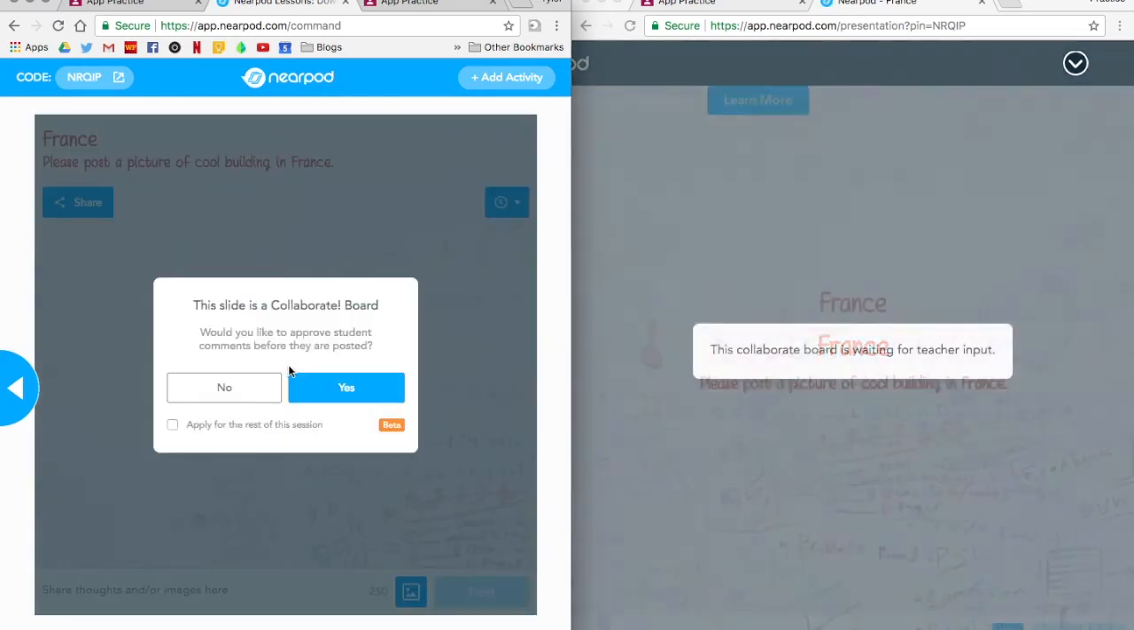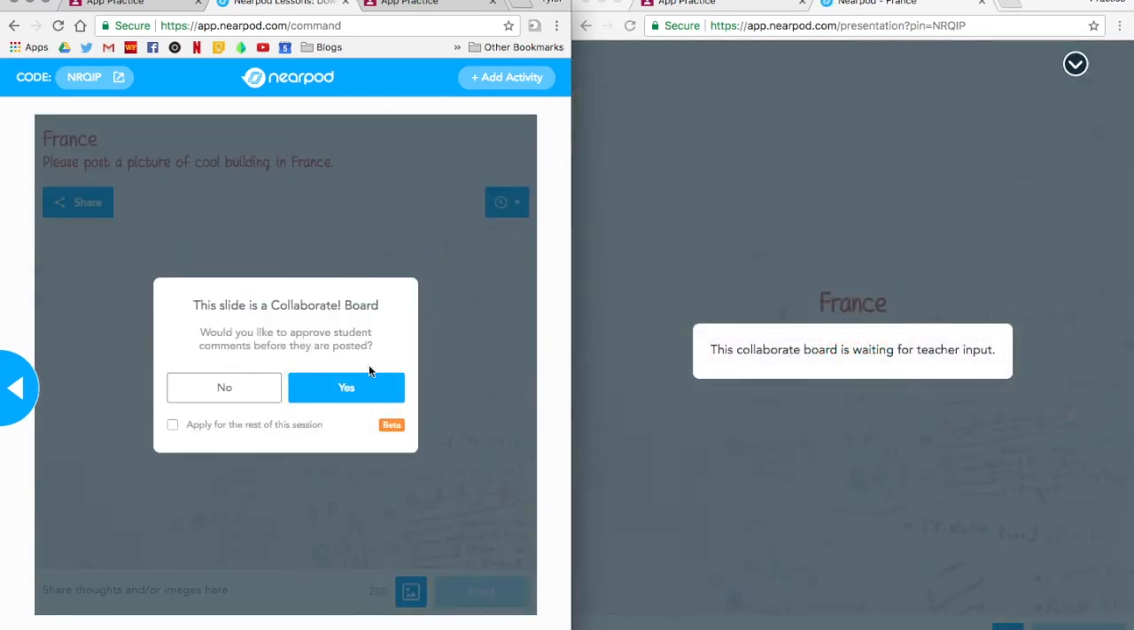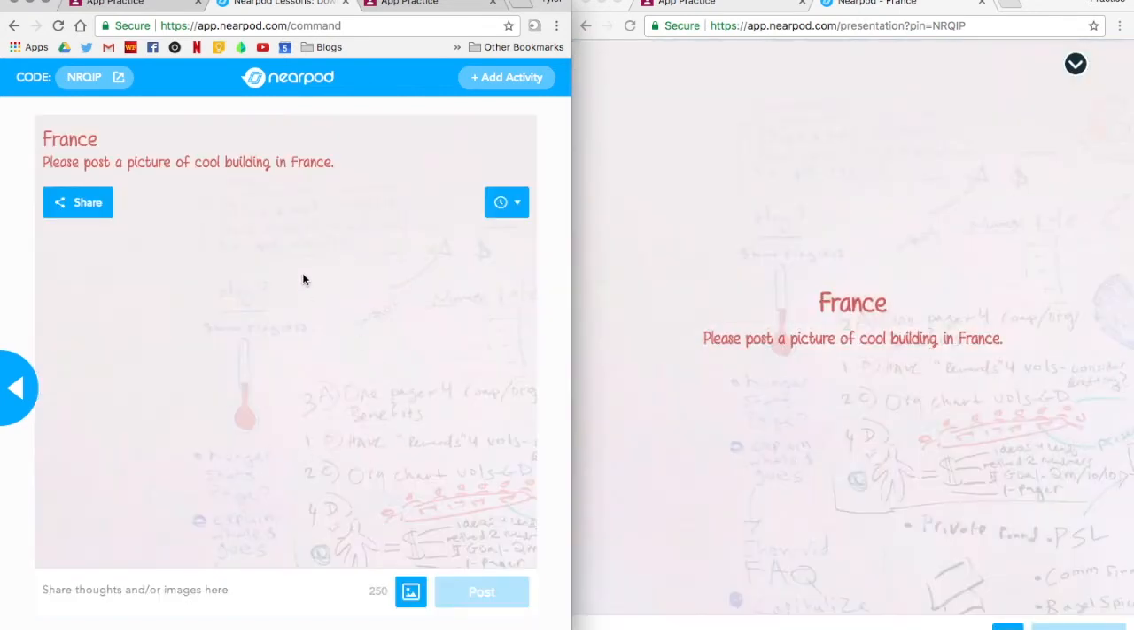This one is the collaborate board. So on the teacher end, it asks you if you would like to approve student comments before they're posted. This is up to you. I'm going to click no for now, just for the sake of time. So you notice it says, please post a picture of a cool building in France.